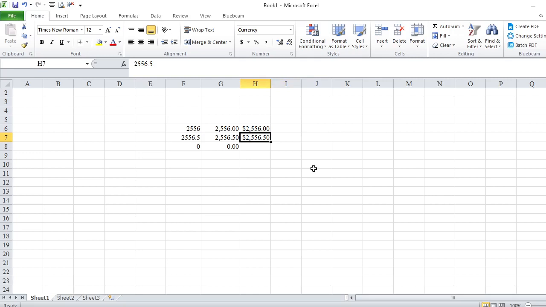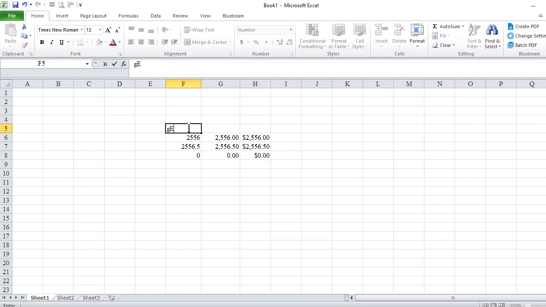Okay, let us add 0 here. Can you see the difference? This is the general format. This is general format. What about this? This is number format. This is currency format. Okay, next we will see an accounting format.